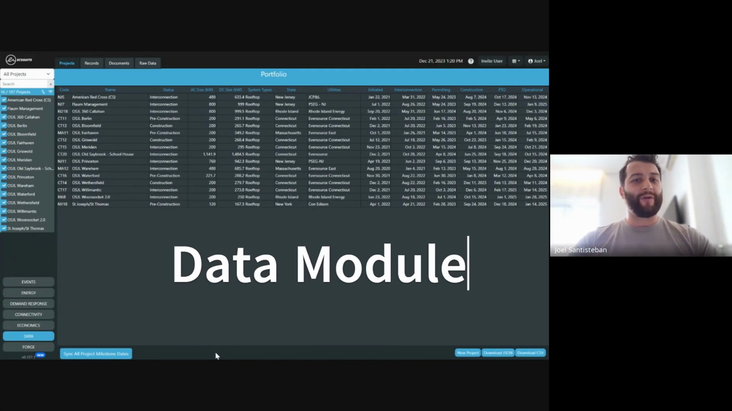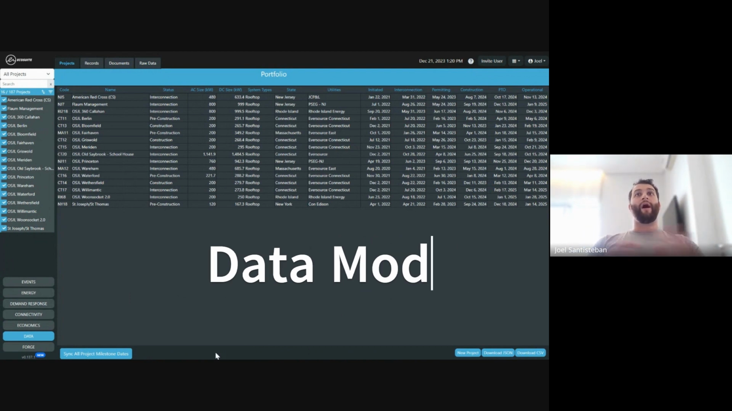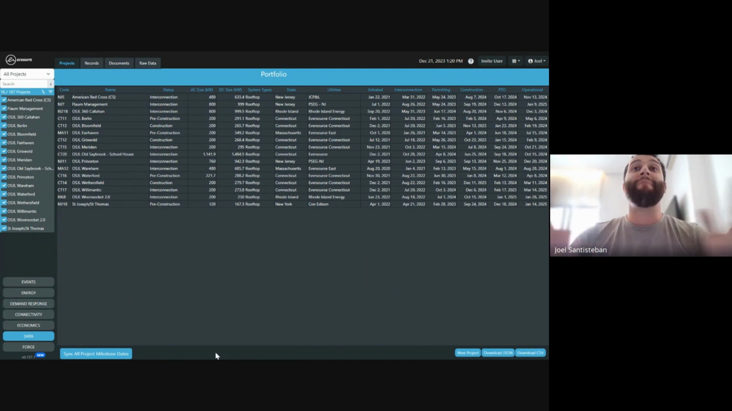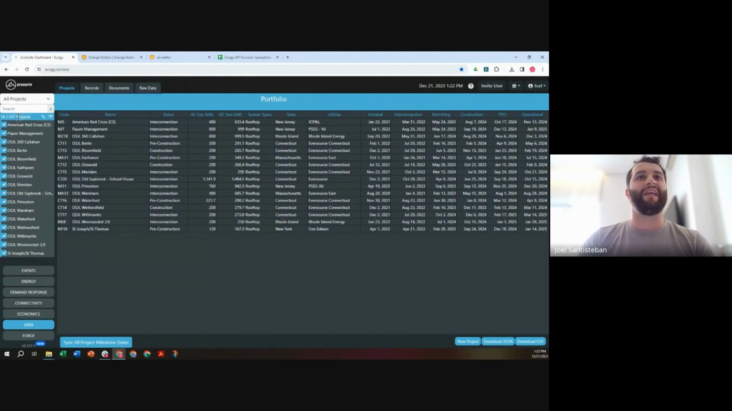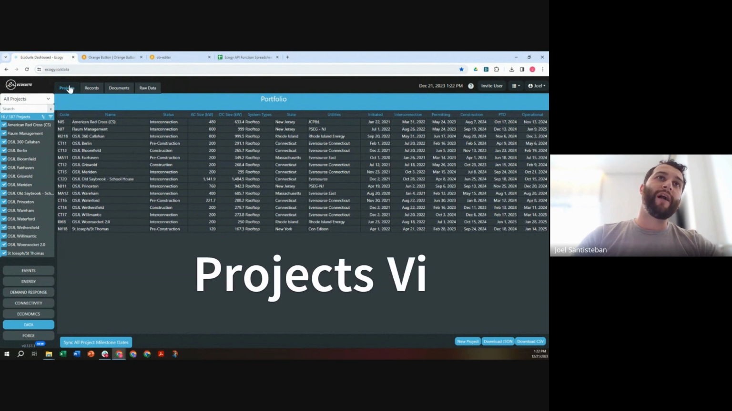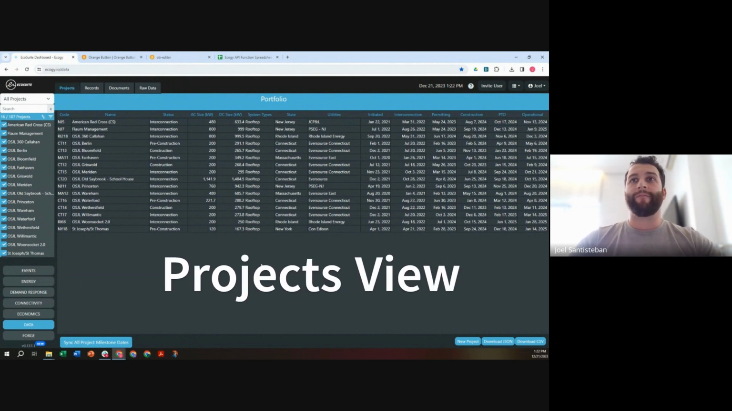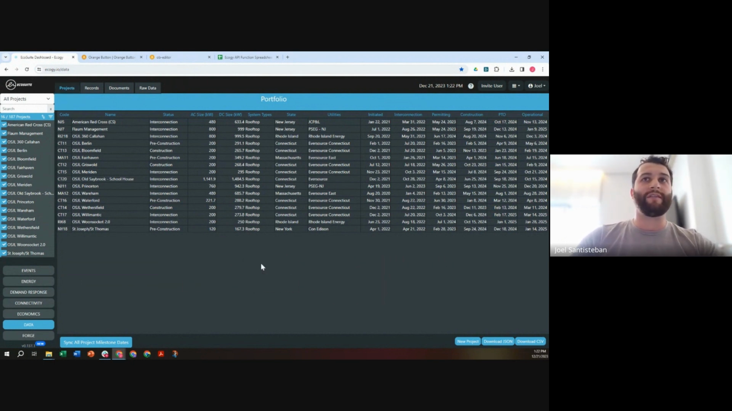Now we're in the data module, and this is kind of where it all emanates from, right? The data and the ways that we view it as users. What are some of the ways that we can engage with and see this data? You'll see here I'm on what we call the projects view up here. Right off the bat, just a useful list of data points.